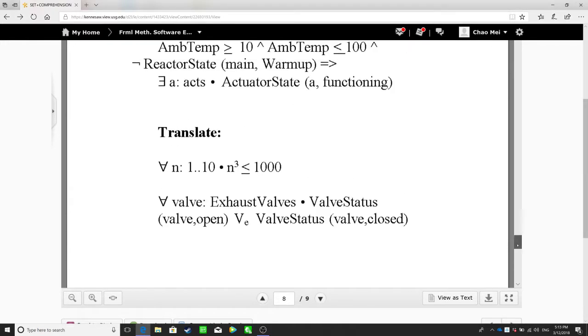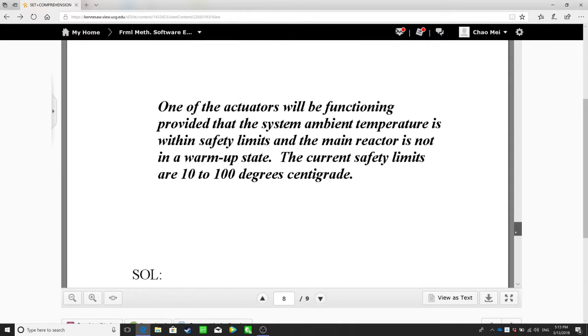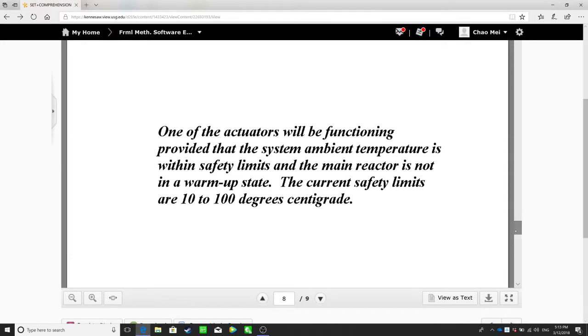Another thing is the E. This is how we translate it. We did that before, so let's see, can we do it again? One of the actuators will be functioning provided that the system ambient temperature is within safety limits and the main reactor is not in a warm-up state. The current safety limits are 10 to 100 degrees. Translate that. We did that last time, and a lot of you made it.